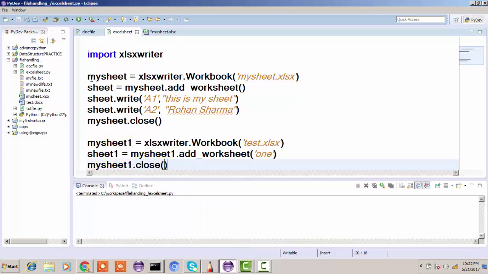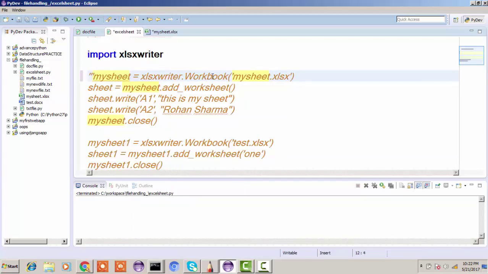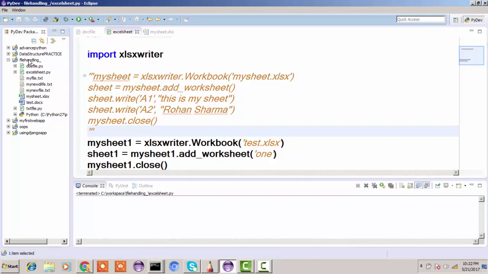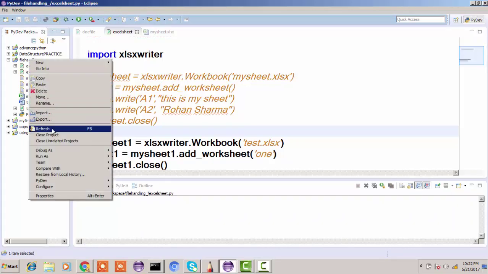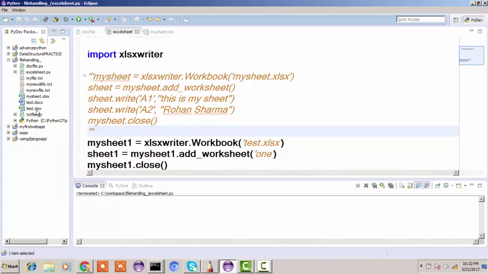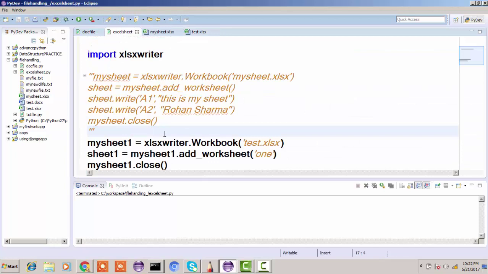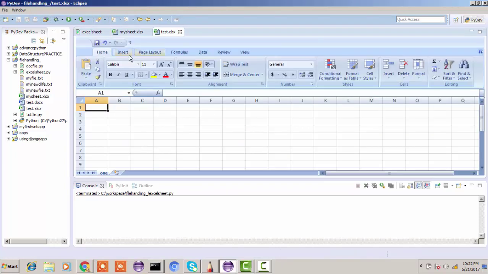I will comment out this portion because I already explained it, and I'm just creating another sheet. Let's see what the output is, and there is no error. I will refresh my project. You can see test.xlsx got created and there is a sheet1. In the same way you can create any number of sheets. Sheet1 got created and the name of the sheet is 1. Now I will insert some data inside it.